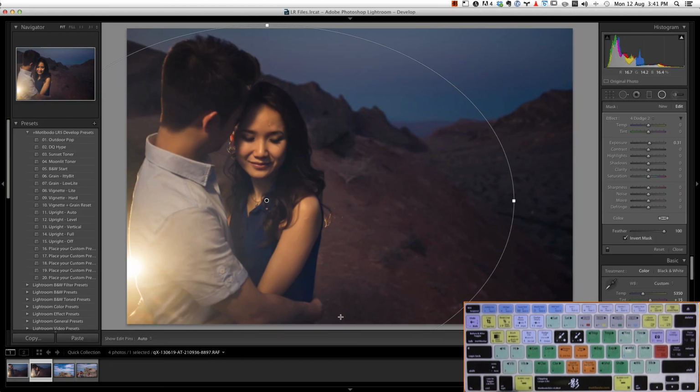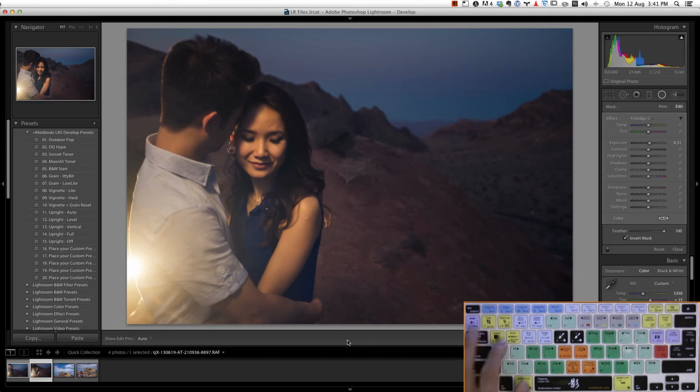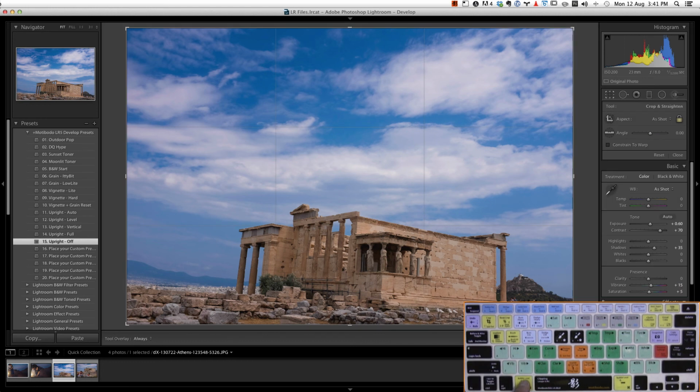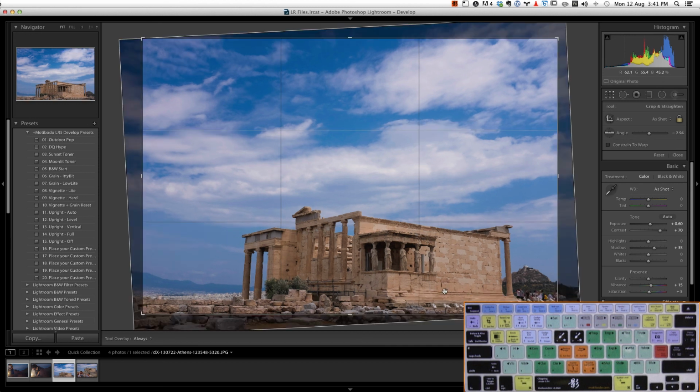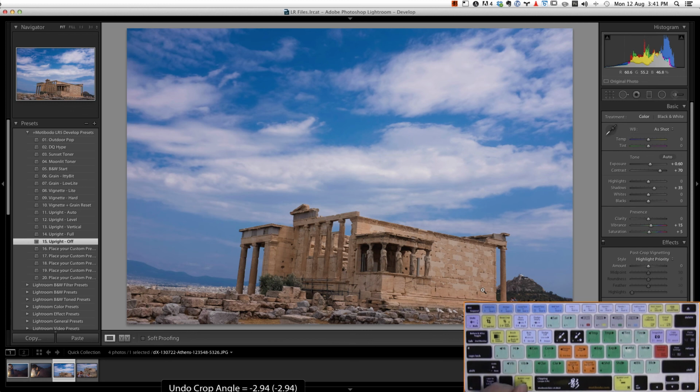So that's the new reset that we have, and that works for the gradient as well as the brush. The last thing I want to talk about is the new auto perspective corrections, and we've got them to take advantage of the new auto upright presets that we have. Now, I can't shoot straight to save my life, and so I really liked using the crop tool before, and of course we've got that bubble level where you could just draw to anything on the horizon, and that sometimes is still also the best way to do it because that's done for me right there. But there's a new auto upright feature that we can take advantage of, and you'll take a look at the presets that we have included.